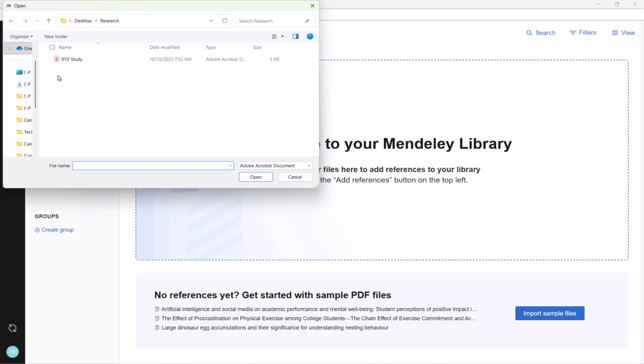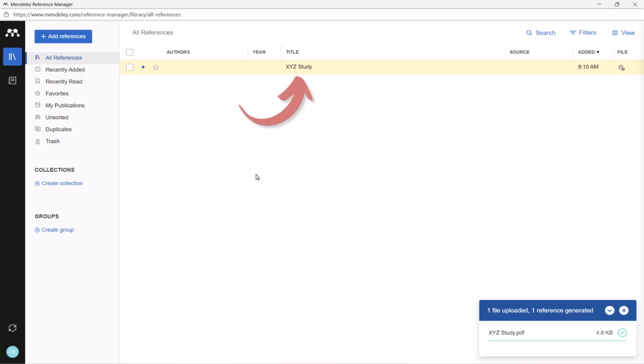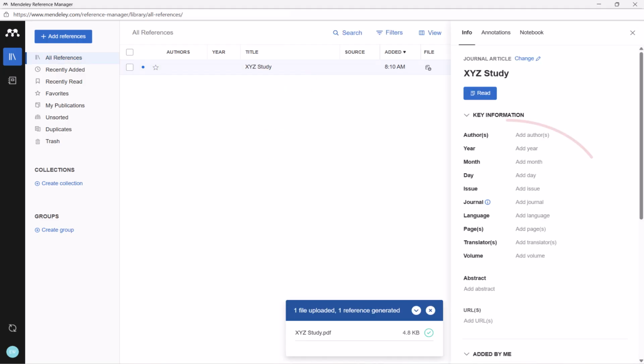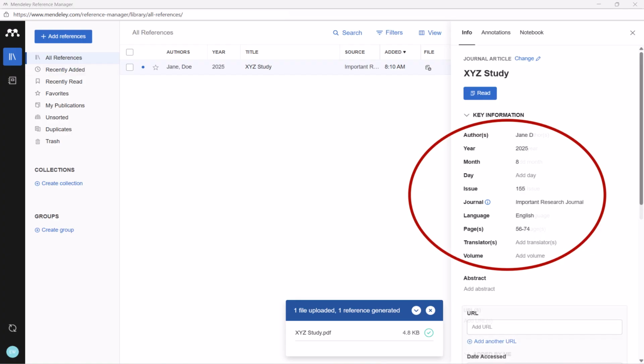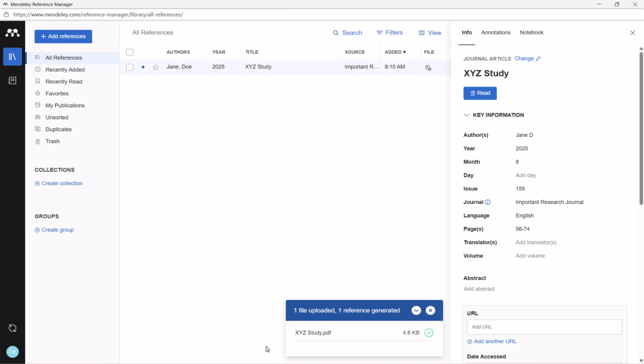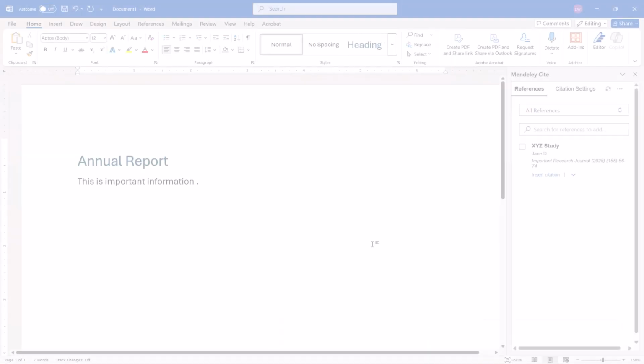When the Open dialog box appears, locate and select the file, and then select the Open button. Once the file is uploaded, you can select it, and then enter any necessary information that did not automatically populate in the Info pane. You can now return to your Word document.